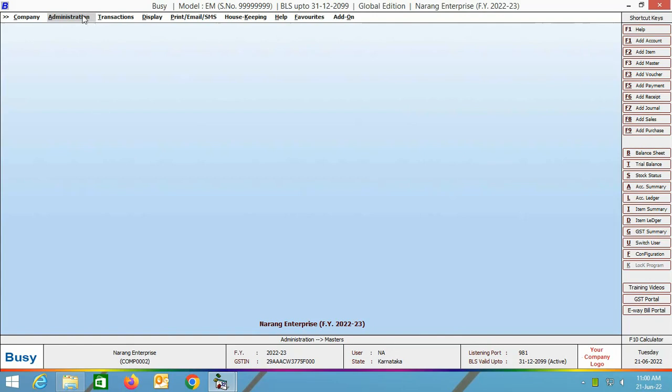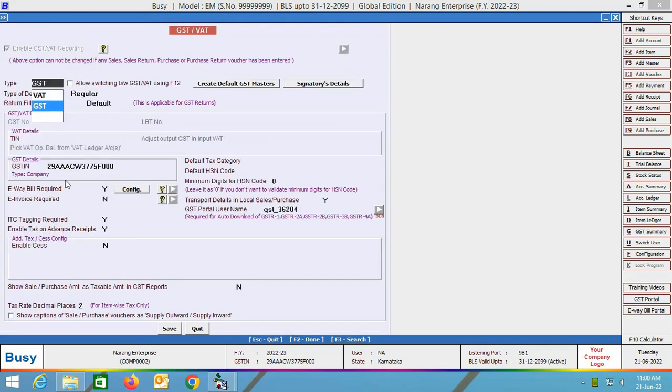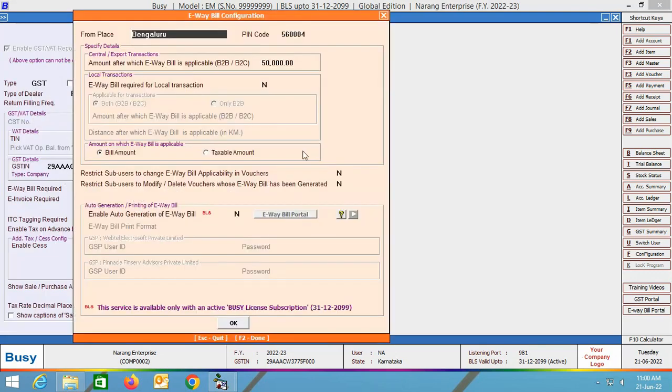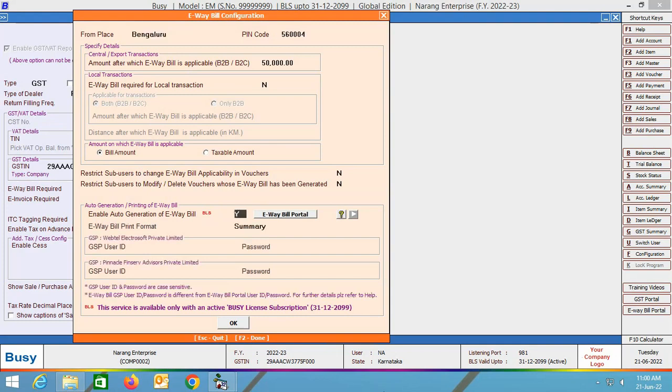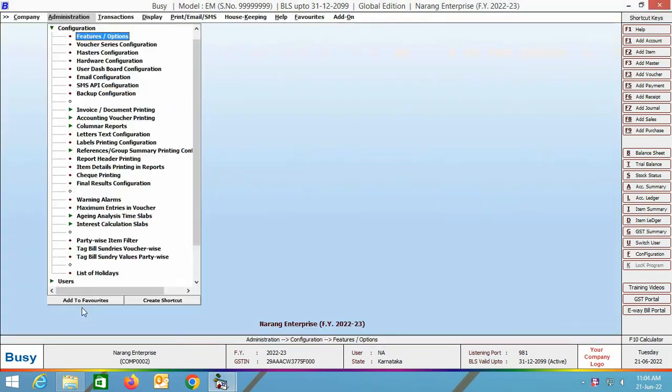We are going to administration, configuration, features options, GST VAT tab. Specify yes in the e-way bill required data field and click the config button. Here you need to specify yes in the enable auto generation of e-way bill data field. Then you need to specify the GSP user ID and password for Webtel Electrosoft Private Limited and for Pinnacle FinServ Advisors Private Limited. We have registered for these two GSPs, so you need to specify the GSP user ID and password you have created on the portal. Till now we are done with our configuration part.